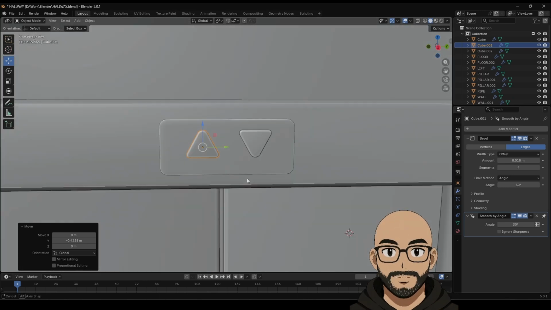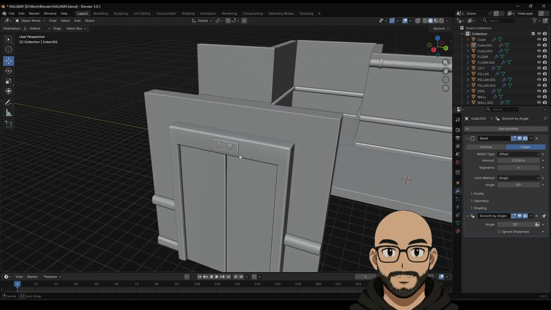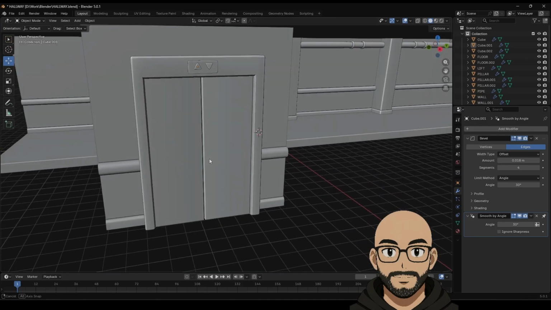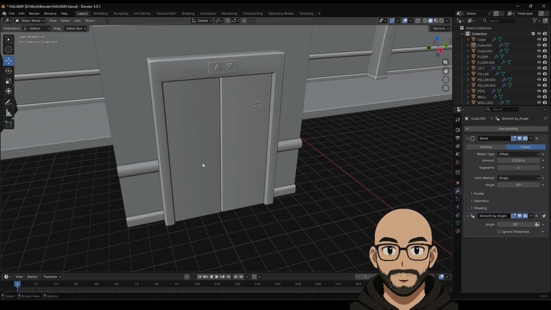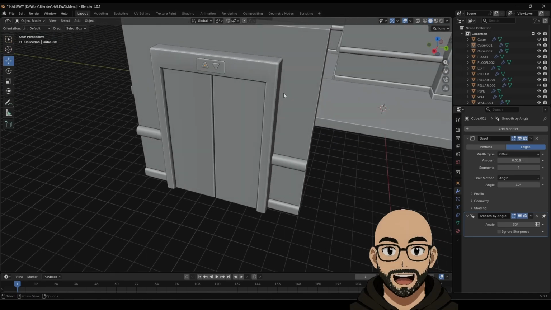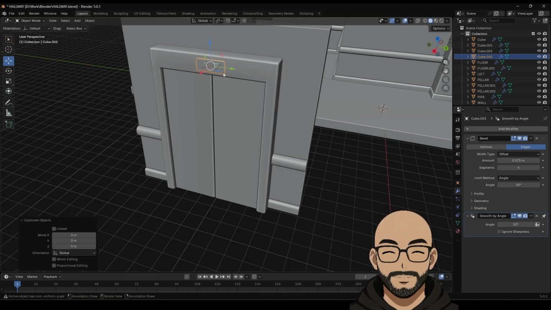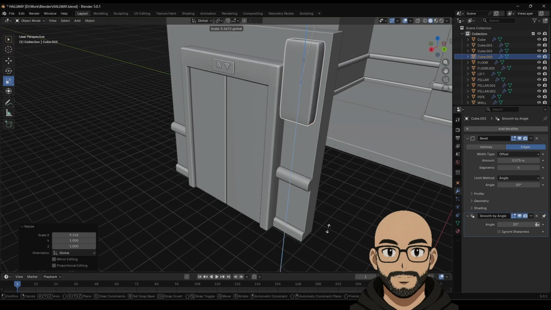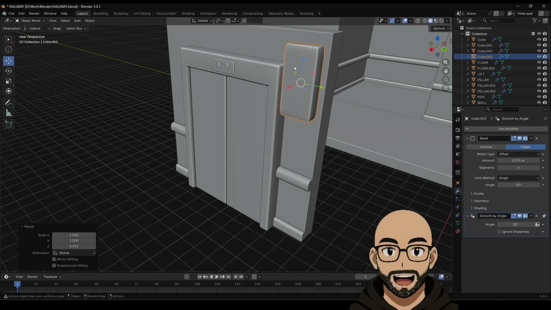I know it's not amazing, but it's a lift of some sort. Maybe I'll make a little panel box. I can actually just duplicate this, and I'll put all of this in a collection after, but that little button press.